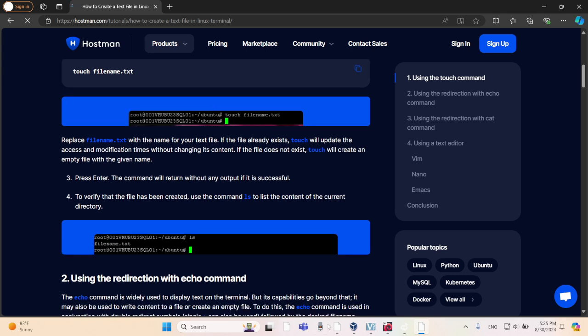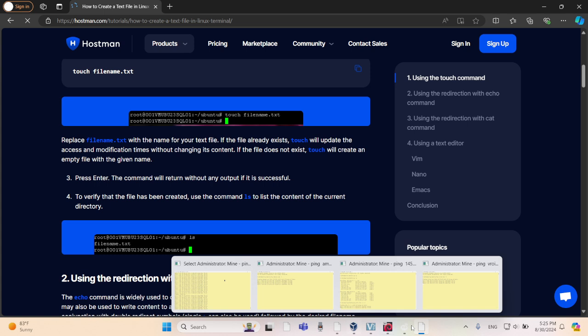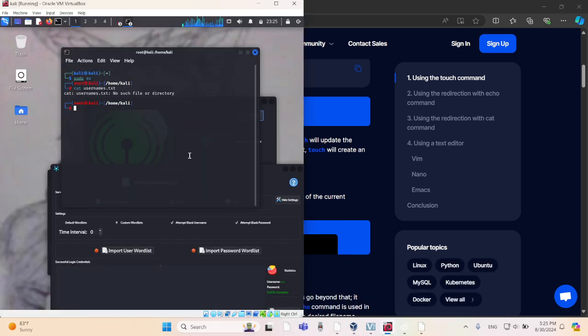Okay, this one says touch. It's different for the type of Linux that you're on. So let's try touch. ls. There it is. Okay, so on Kali Linux, it's not cat, it's touch, apparently. So you use touch to create a new text file from the terminal.